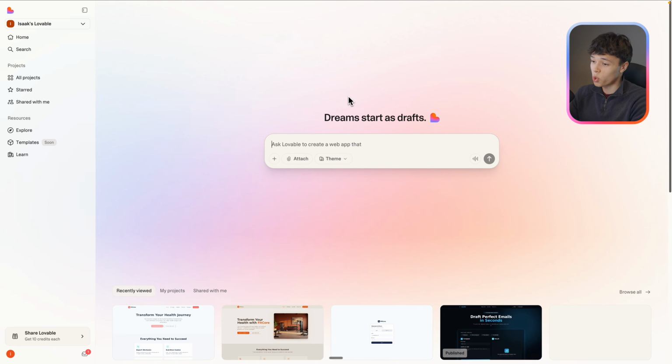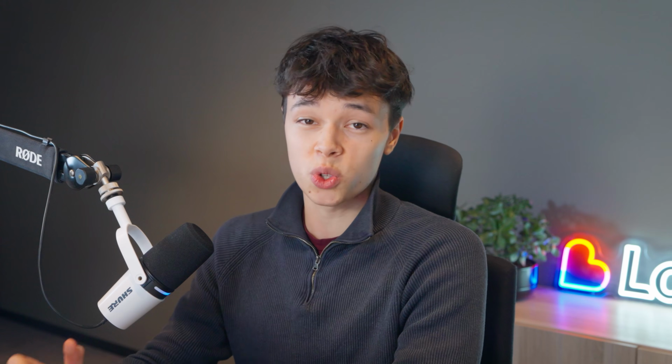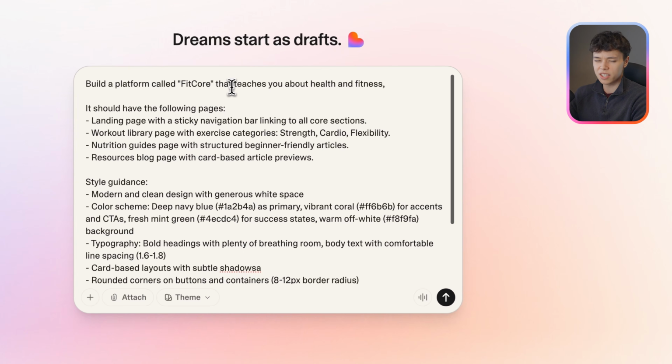Okay, but now I'm just gonna jump straight into building our first app. So to start off, we have this prompt window right here. And to build your app in Lovable, you have to start off by writing the initial prompt. So I've prepared this prompt right here, and this is an example of how one of these initial prompts could look like. So build a platform called FitCore that teaches you about health and fitness.